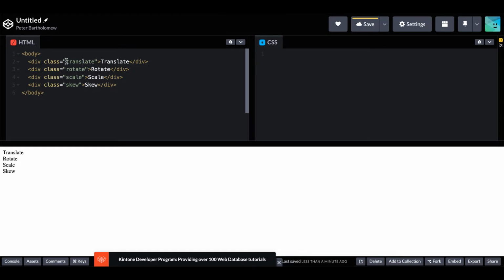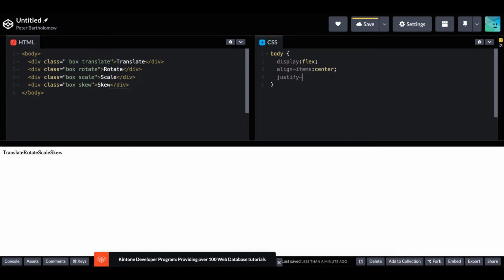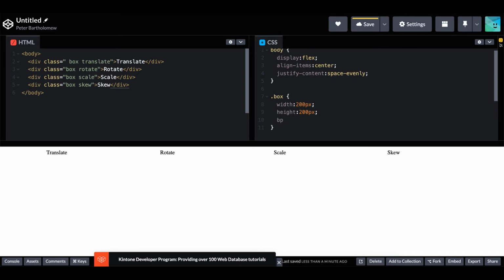Also, let me put in a common class name box so we can format all these at once. Then we'll go over here to our CSS. We'll make the body display flex, align item center, and justify content space evenly. And then we can use that box class that we just used to format everything with regard to size. So we'll make everything a width of 200 pixels and a height of 200 pixels and put a border around it so we can see what's going on.